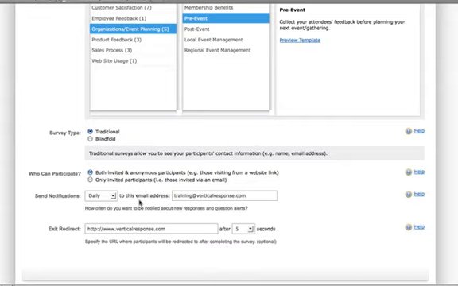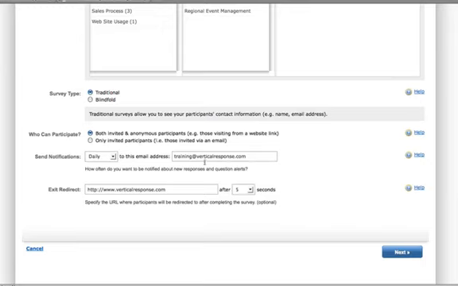The other thing that this will work for are question alerts, which I'll show you in just a minute. If you set that up, you want to make sure that you have the notification set up on this page. And then at the bottom of the page here is the exit redirect. Once somebody's finished your survey, they get to a page that says thank you for participating, and then there's a link they can click on to exit the survey, or after however many seconds you set up over here, so 5 is the default, they'll be redirected to whatever website you put in here.